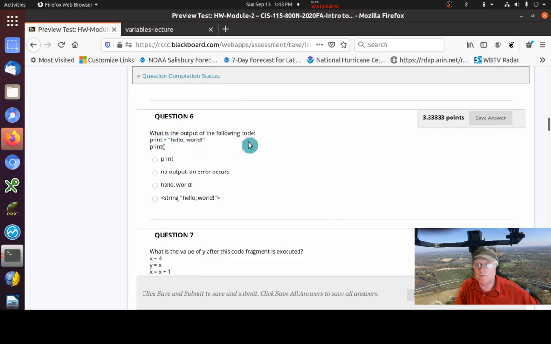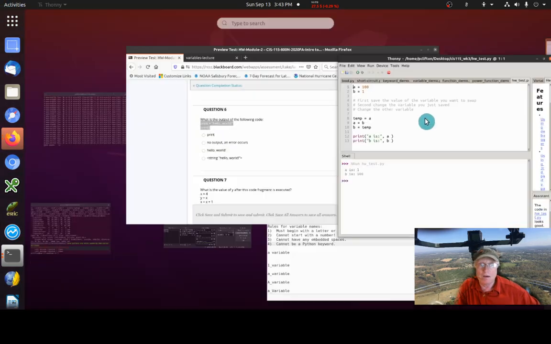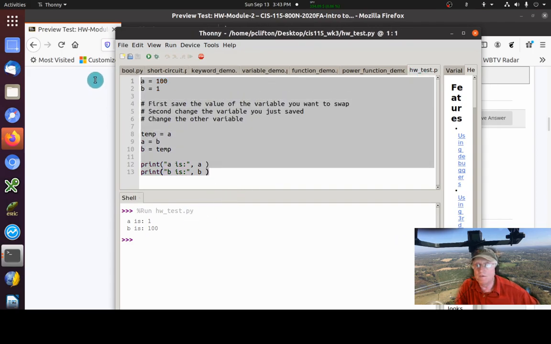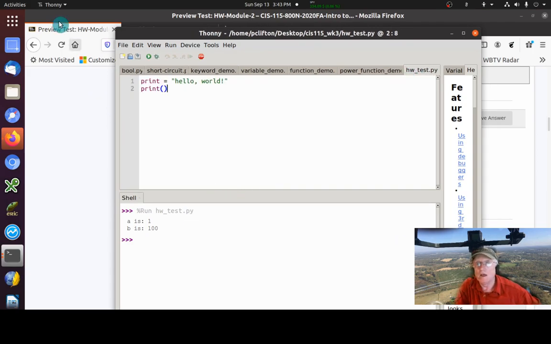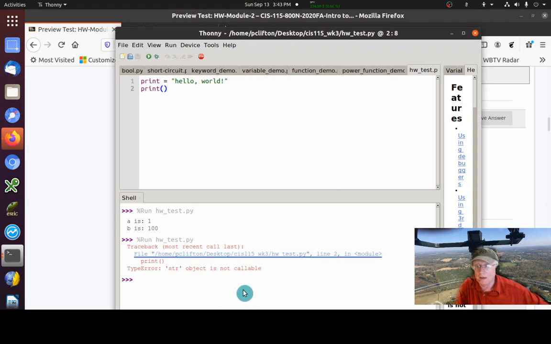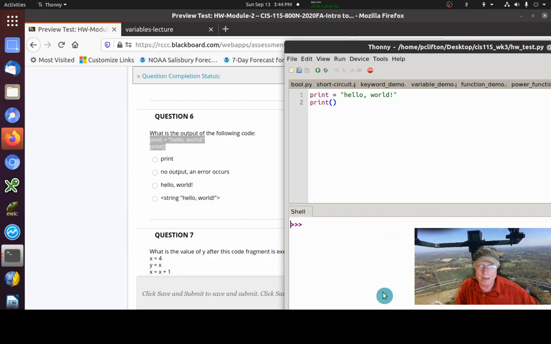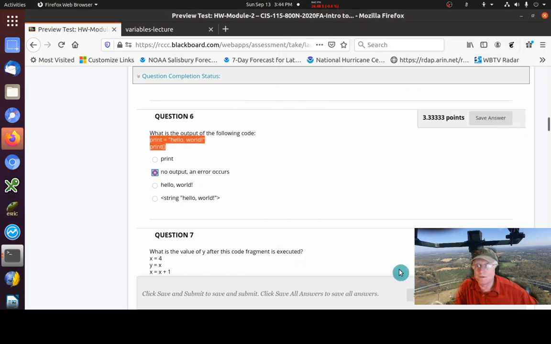What's the output of the following code? Well, that's easy enough. Just take the code, copy it, come back up here, and paste it into Thonny and run it. And you can see what's the output of this code. What did I get when I ran it? String's not callable. No output, an error occurs.